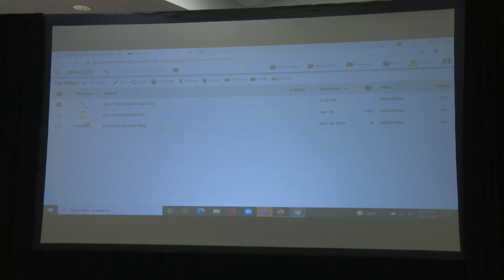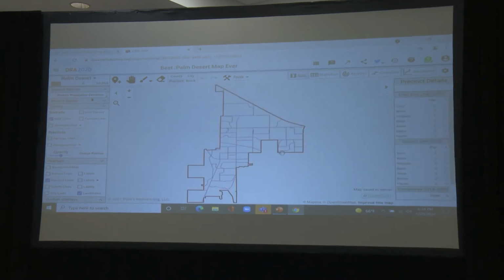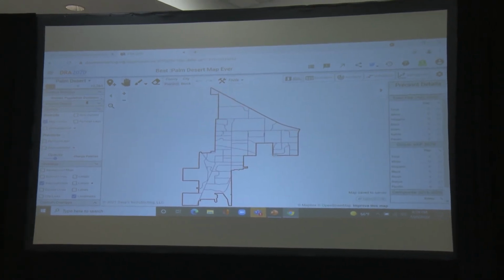So now I want to get to the good stuff. I want to start editing the map. So you just highlight it, and then you click. And again, some of this depends on your internet speed, and I'm going to wait for it to load. It takes just a second. We're getting there.